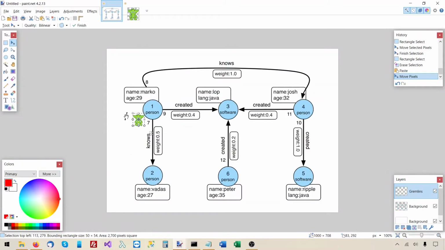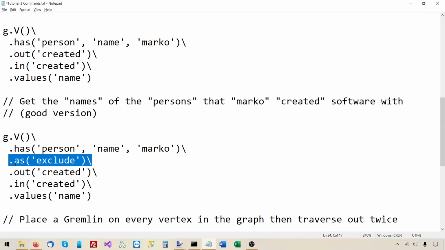So this gremlin right here, we asked this gremlin to remember the result of the previous step and give it the name exclude. So this gremlin in its little head, let me write, will save a variable called exclude, and the value of exclude will be the result of the previous step, the vertex it's on right now, which is v1. So this will be saved in the gremlin's memory, and whatever is saved in its memory will move along with it. So that's what as did.